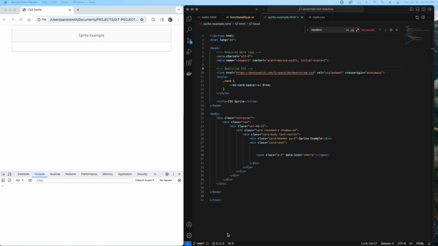Greetings, everybody. We're going to deal with CSS sprites today, so go ahead and put your helmet on and let's get going. What is a sprite?